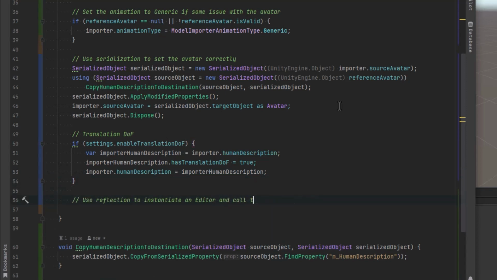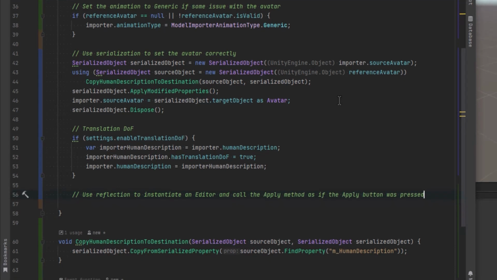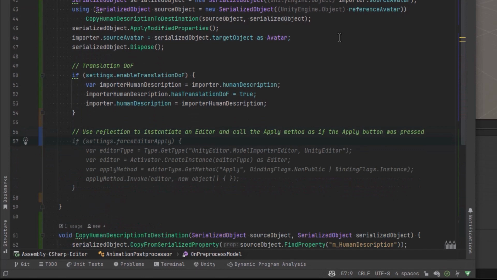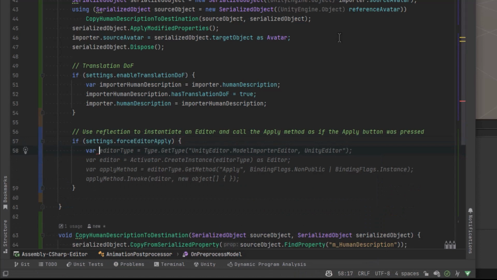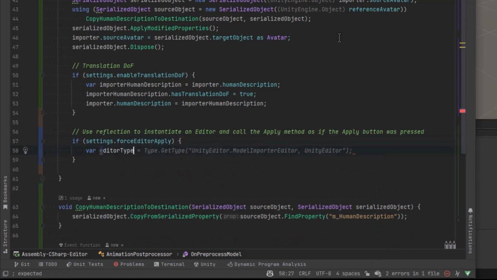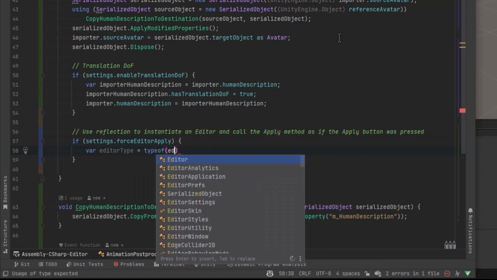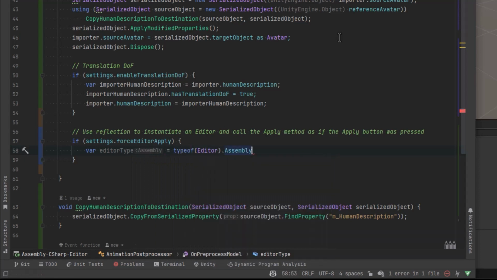And finally, let's use reflection. We're going to instantiate a copy of the editor window that handles the rig, model, animation, all that. We're going to get that up in memory so that we can force the change as if the apply button had been pressed in the editor. And that will make any backend systems run. Can avoid some issues in some cases, which we won't get into right here.